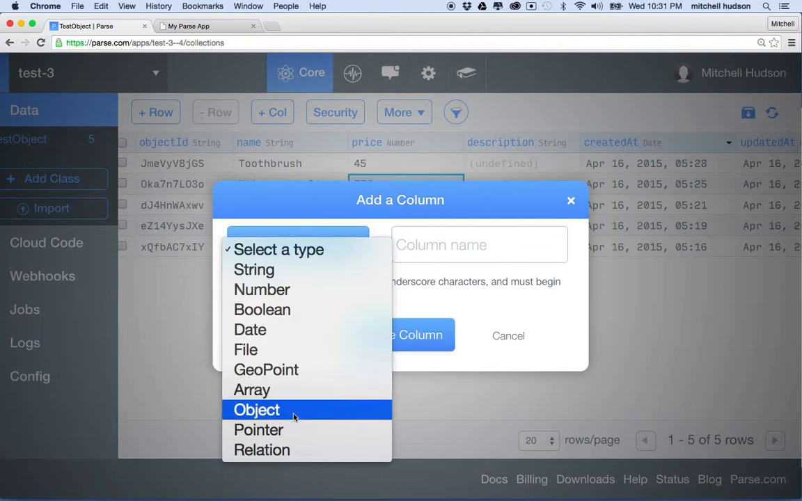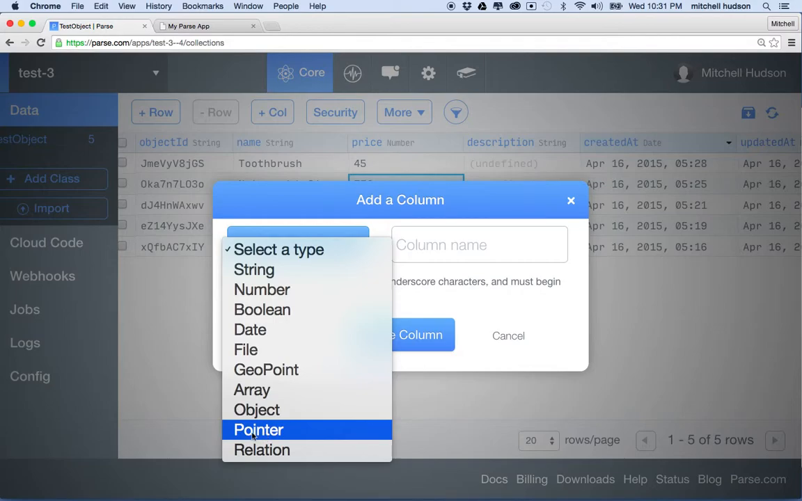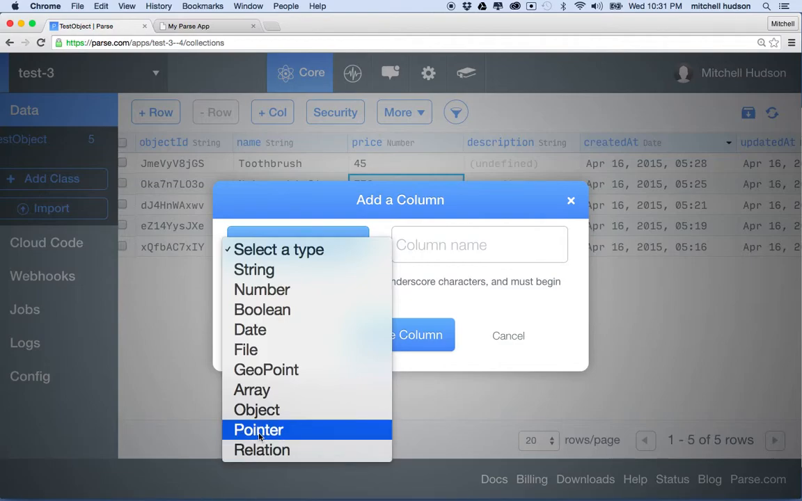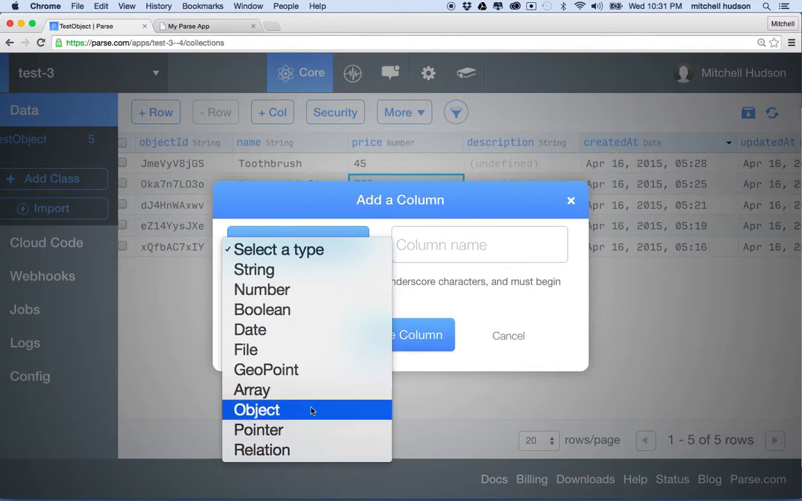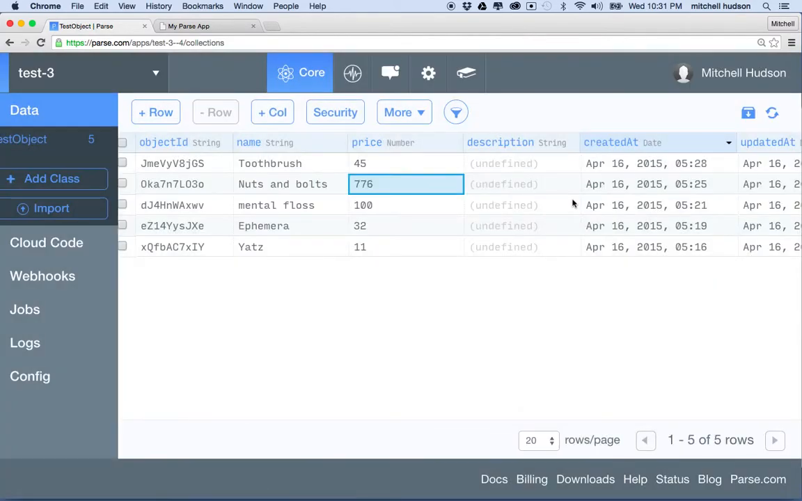Object, I think, is a JavaScript object. I haven't actually used that one, so I'm guessing it's a JavaScript object similar to an array. Pointer, this is a reference to the ID of another object in another table. And using this, you can create relationships between objects, okay? And then a relationship is the same thing. It's like a relationship between tables. I haven't actually used this one either, so I usually use the pointer. But anyway, so you have these values here, and they can store different types of information.